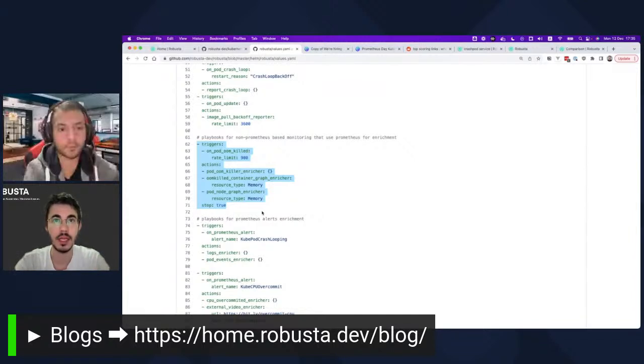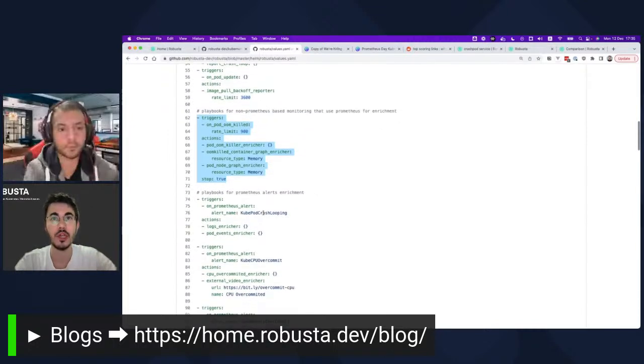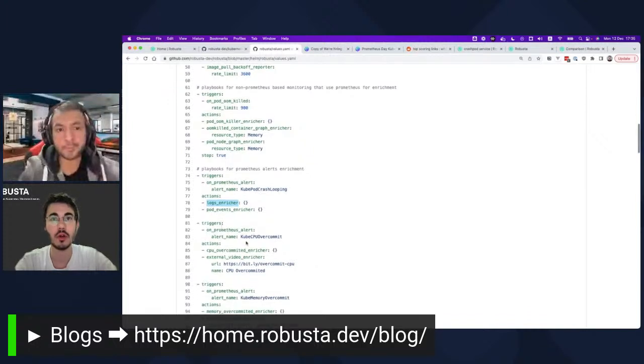And then if I go down a bit, we're looking here, for example, at a pod that was crash looping, and we're pulling in the Kubernetes events, so kubectl events, and we're pulling in the Kubernetes logs. If I go down more, then we have kube CPU overcommit. And over here, we're pulling in some specific data about that CPU overcommit and why it happens.